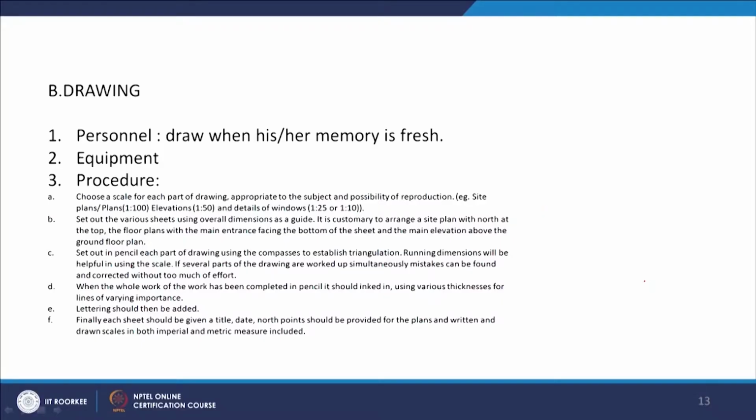The second thing is, whatever you are drawing, sometimes it is shared work. One person makes a measurement, but someone else has to draft it. Make sure your drawing is clear so that the other person can easily understand it and develop it. And then equipment.